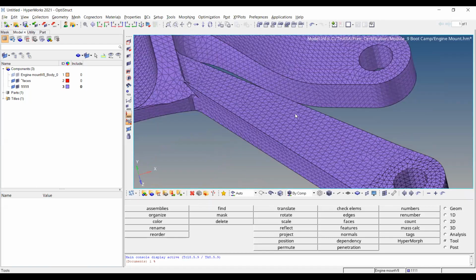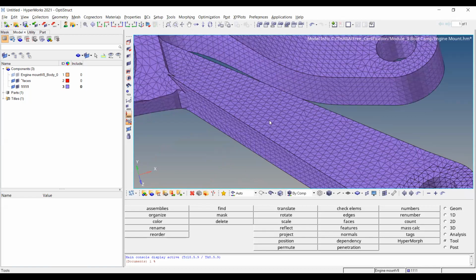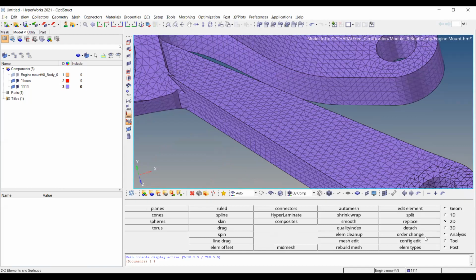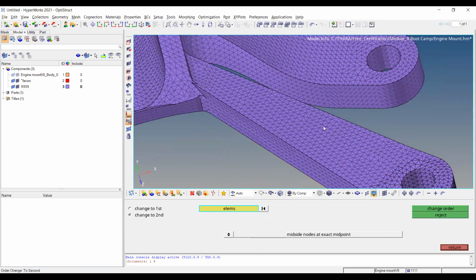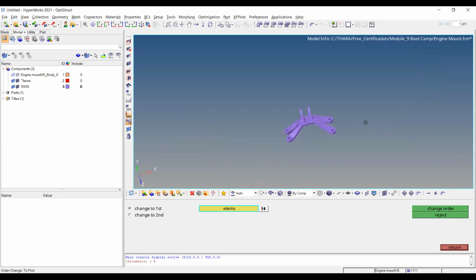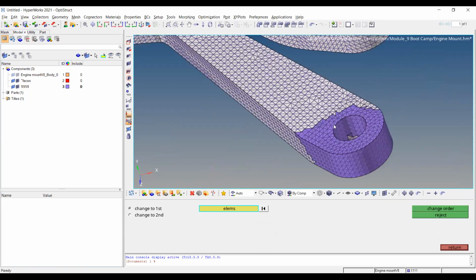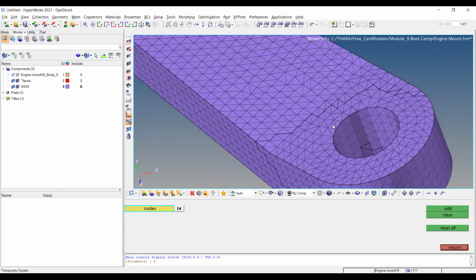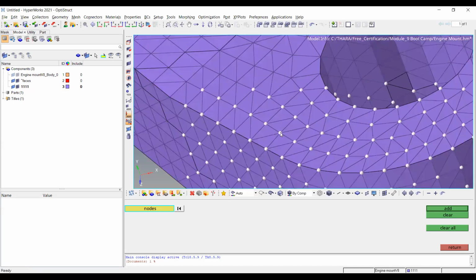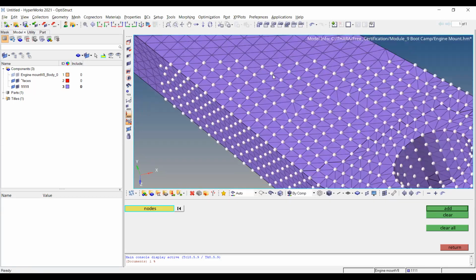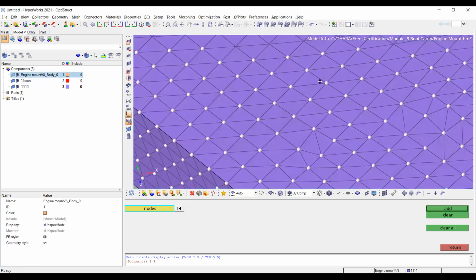Now, one more thing I wanted to tell in the tetra mesh. See here, in the tool, if you come to the 2D page, there is an option called order change. See, you can change it to first order. First, I will change all my elements to the first order. See, all my elements I have changed to first order. It means you just keep the corner nodes. It is not dividing to the mid node. Wherever you can observe this one.